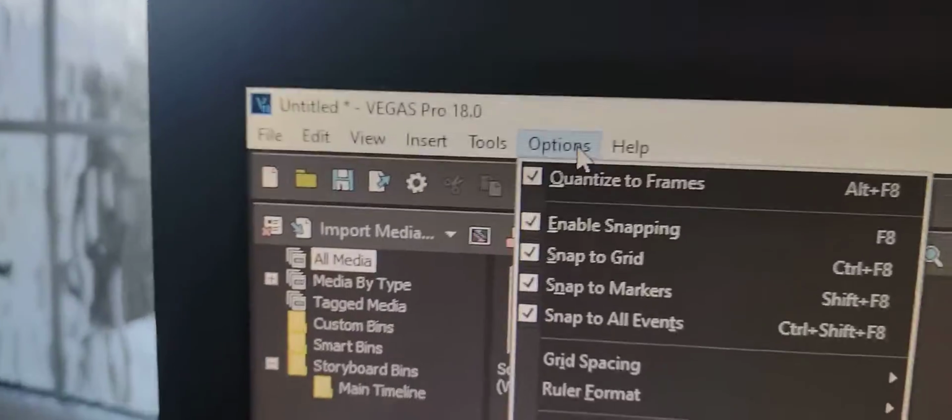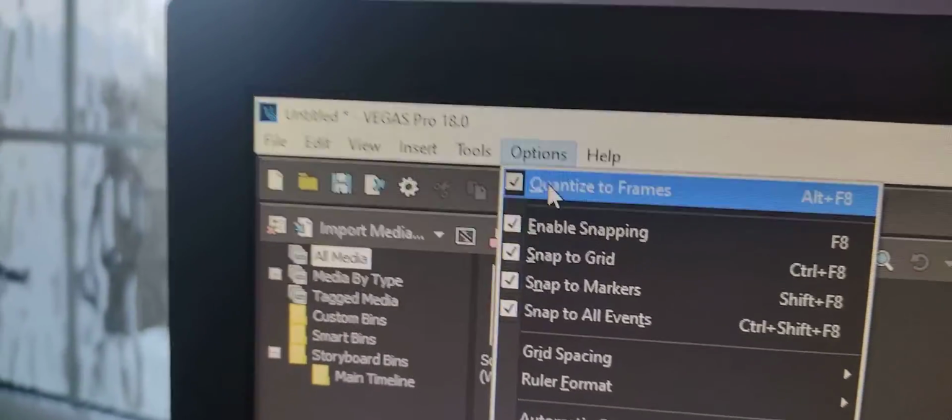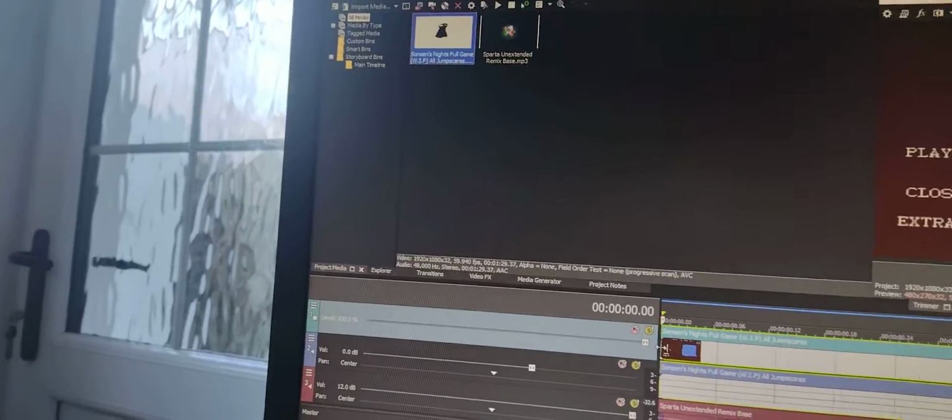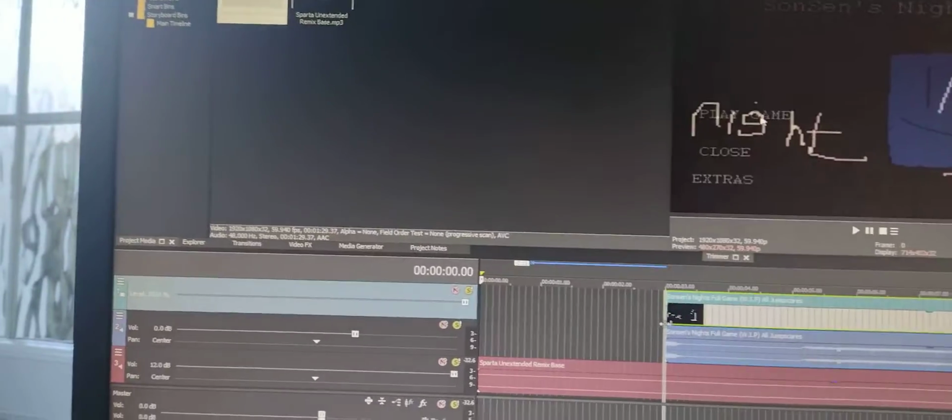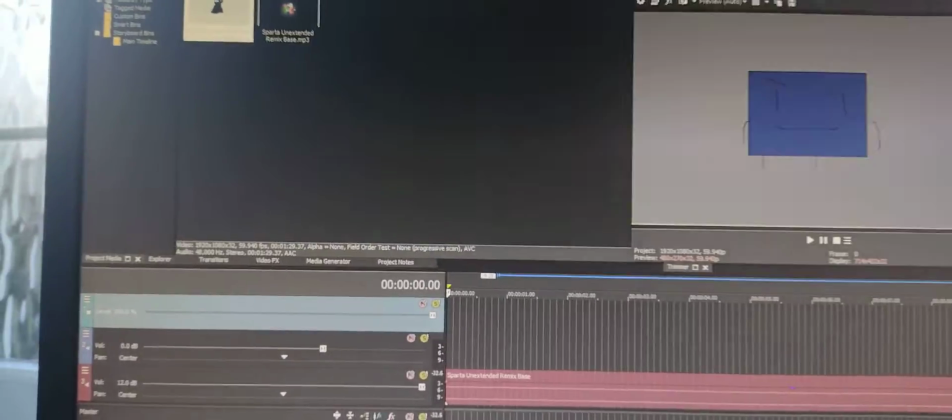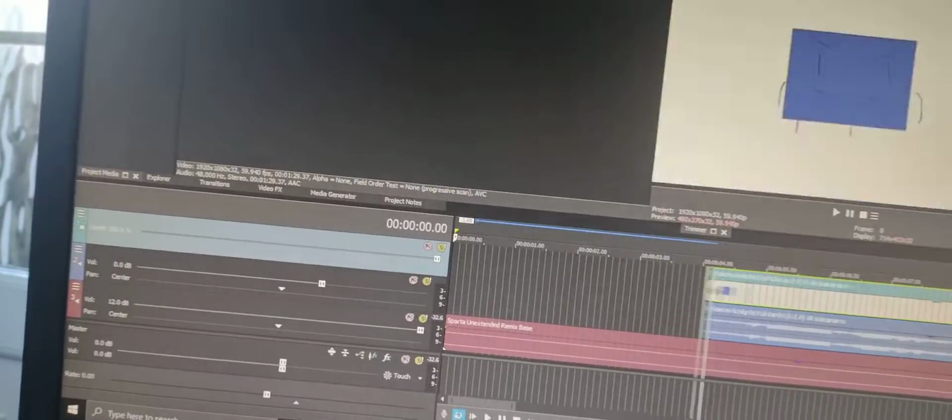Go to the options tab and then disable quantize to frames. Choose any video you want. Good. This is okay, it's good. Okay, that's good.